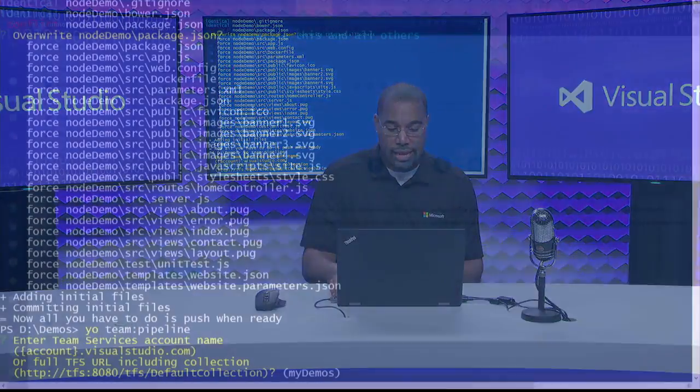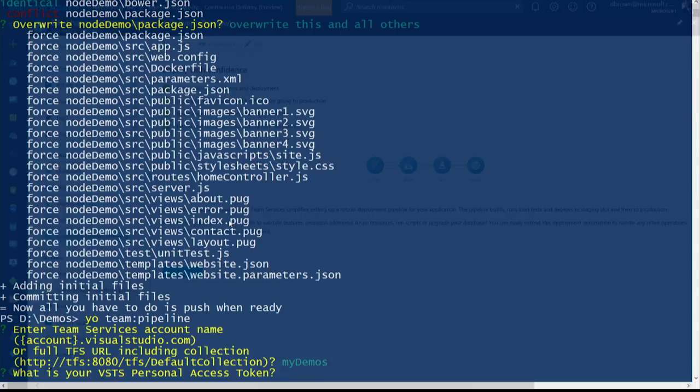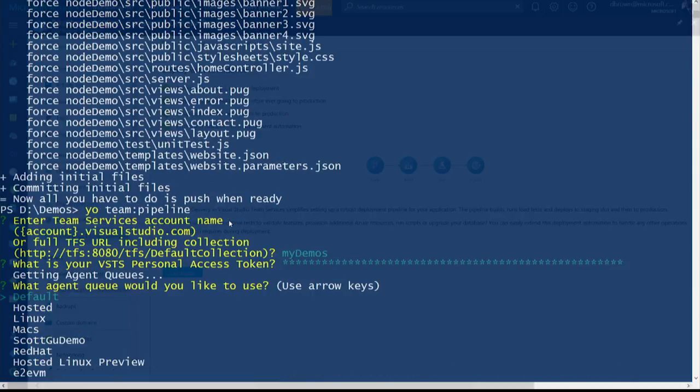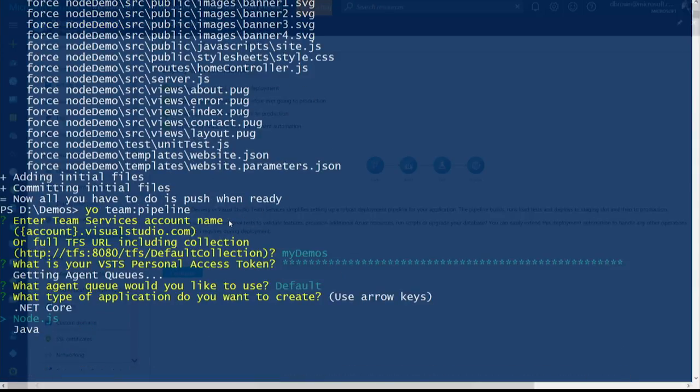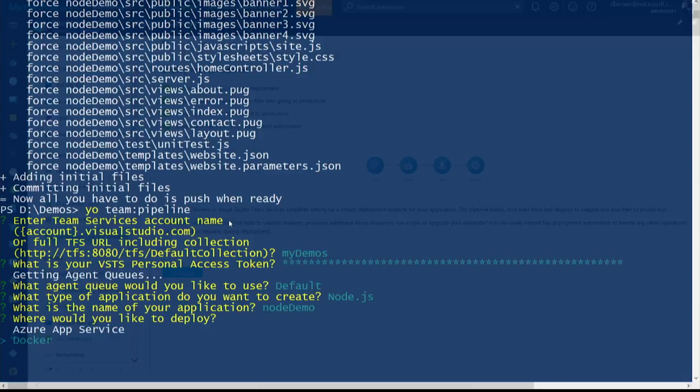So by typing yo team:pipeline, it's just going to ask me a subset of those questions, and it's going to go build me a completely different pipeline. So let's go ahead and answer some of these questions. This time I'm going to say, why don't we create a pipeline to Docker as well? So default's good. Node is still the same, but I want to do Docker this time.